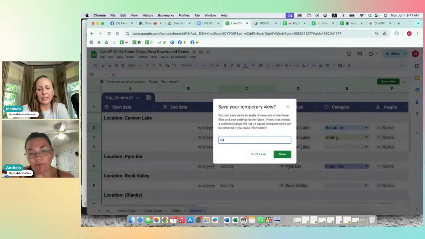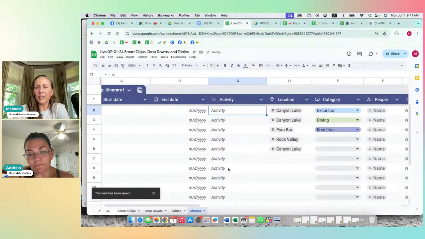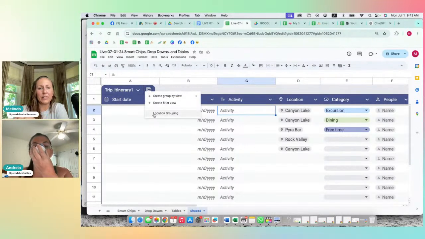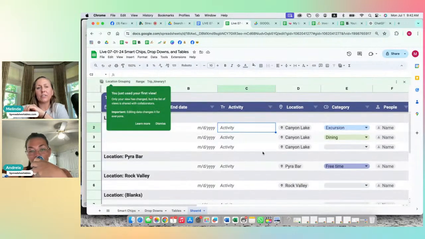So instead, let's save this as, I don't know, Canyon Lake view, or let's call it location grouping, and click save. Okay, so it reverts back to our previous table, but now if we go into views, it saved it as this location grouping view. So if I click it, it's going to go back to this. Oh, it's telling me I've used my first view.